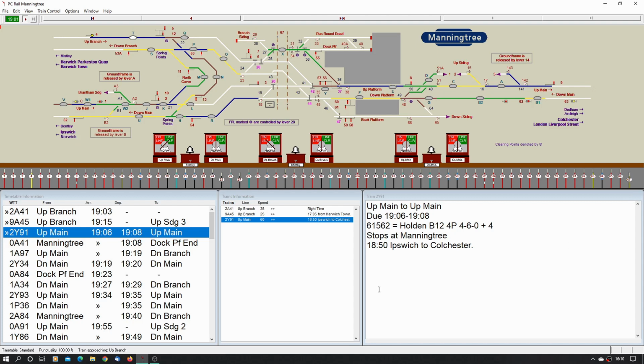Obviously, you try and keep it realistic. I'm not sure whether the gates were worked from the box or whether the crossing keeper worked them. I'm not sure how those gates were worked. All we've got is 67 the lock.